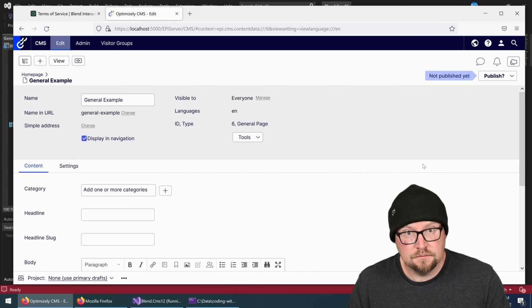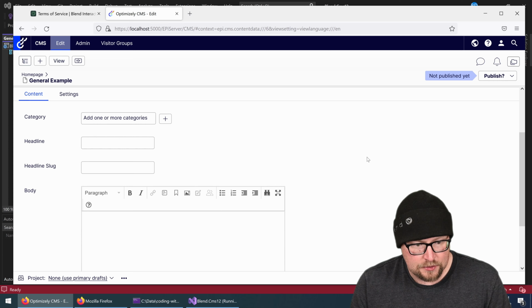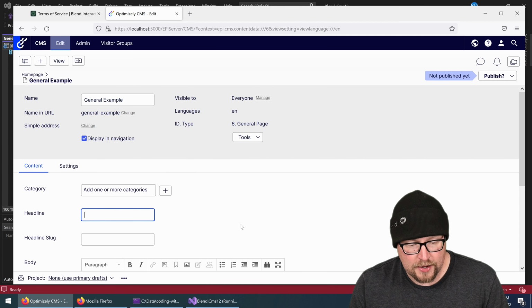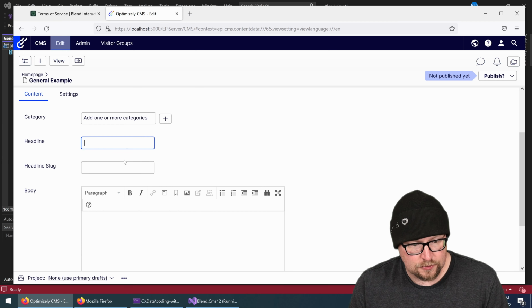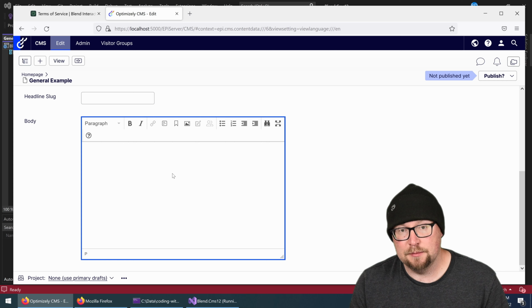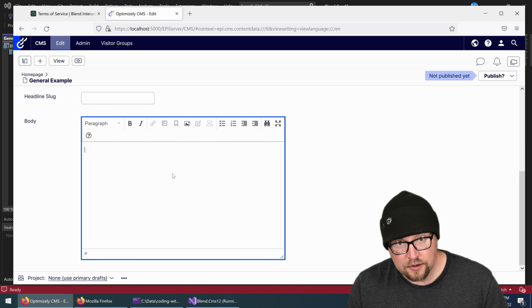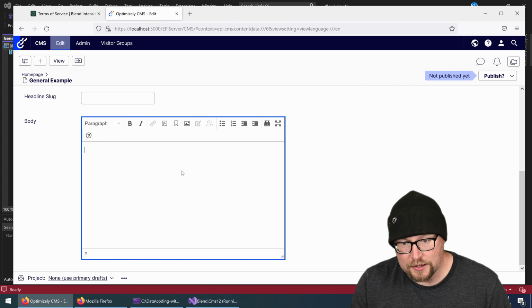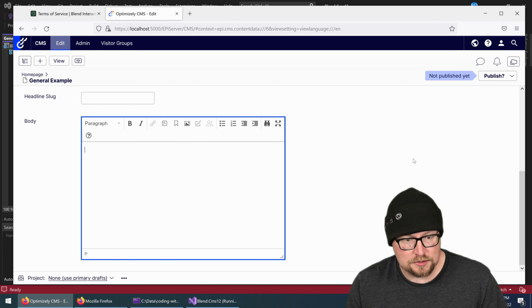And there it is. So we can see our properties here on the content tab as expected. Strings for headline and headline slug, and then we have the XHTML string, which presents in the CMS as basically a rich text editor. What we're looking at here is a stock standard unconfigured rich text editor. We'll get into customizing that in a later video. But for now, this is a good start.